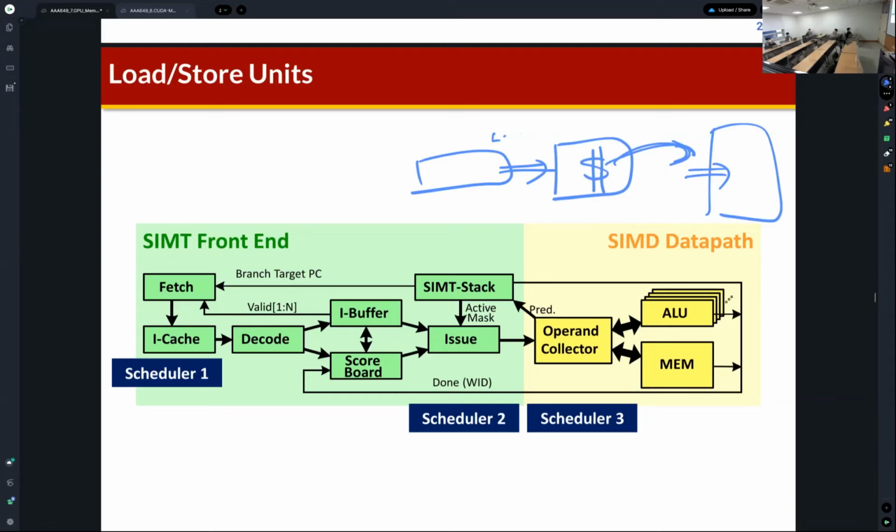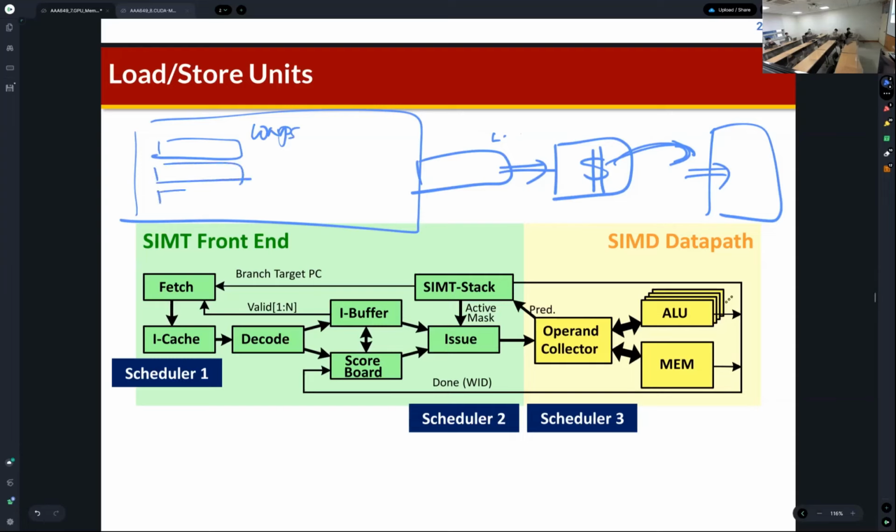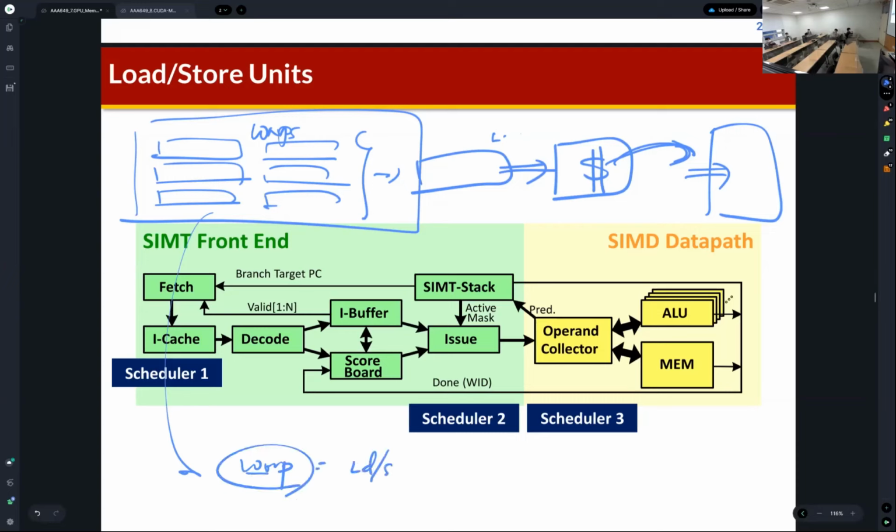But I said that in the GPU streaming multiprocessor, there are multiple warps. Then the warp scheduler decides which warp will be issued to the execution engine. It's the same for the load store unit. If the currently selected warp has a load or store instruction, then this warp is issued to the load store unit.